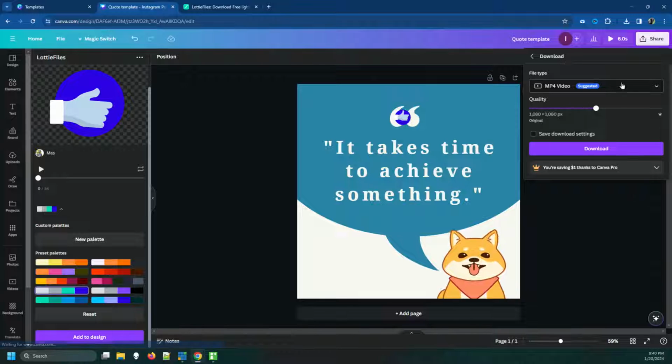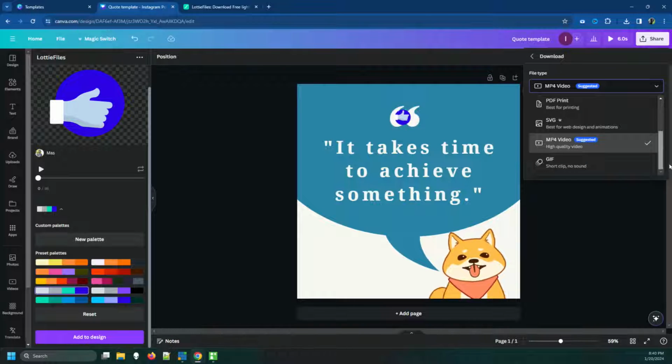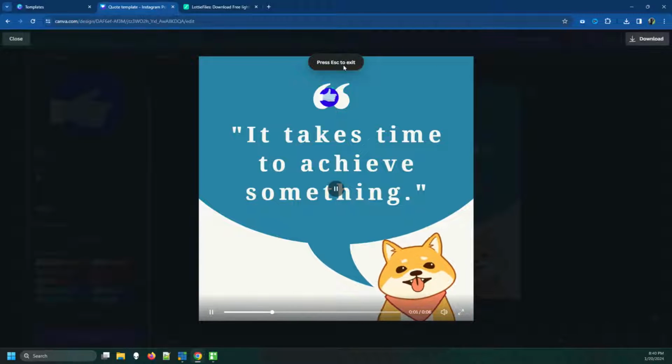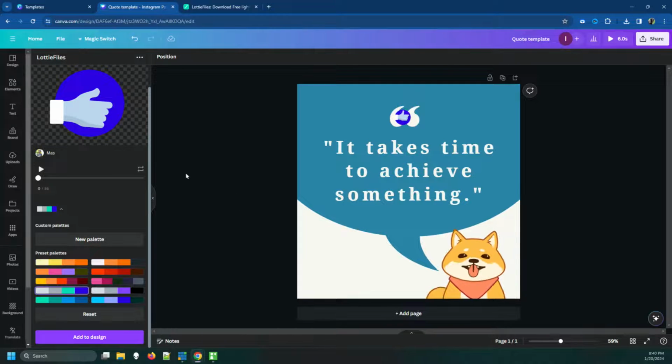Once you've got this the way you like it, you come over here to share, and you can do download, and it's going to suggest MP4 because that is an easy format to go ahead and share it with the animations. But there are the other options here. So if you did want to make it as a GIF, you could do that as long as you're not using sound in it. But you do have all of those options. And you can get the feel for how it's going to go. So if you want to test drive it ahead of time, you'll be good to go that way.